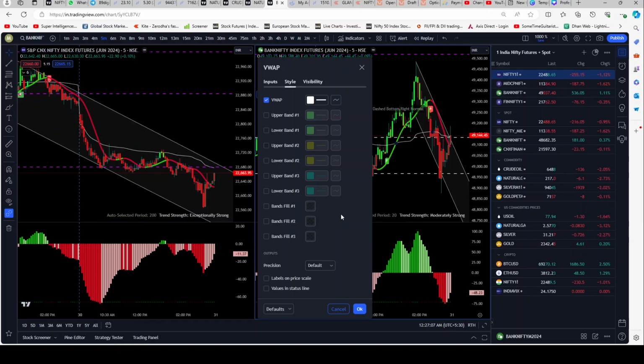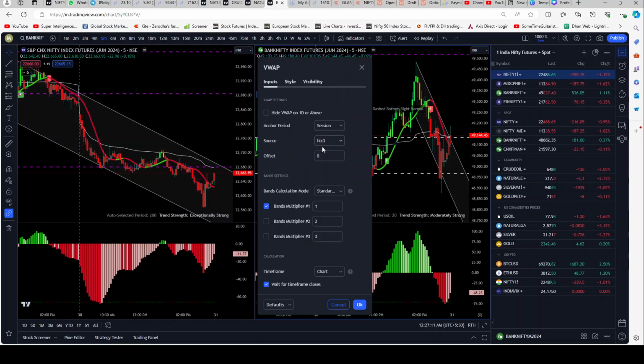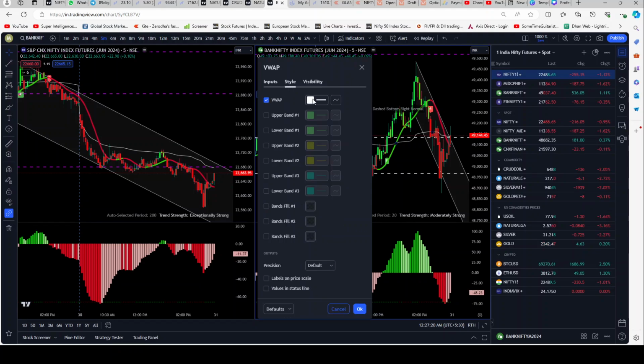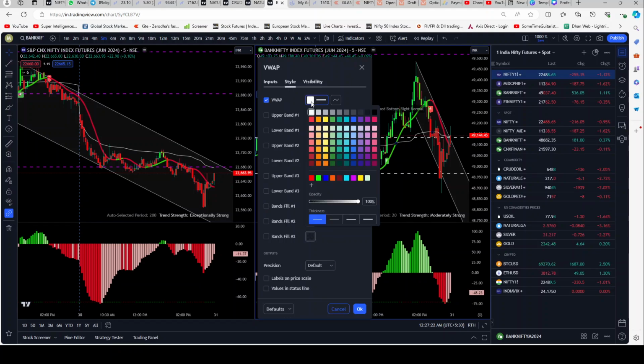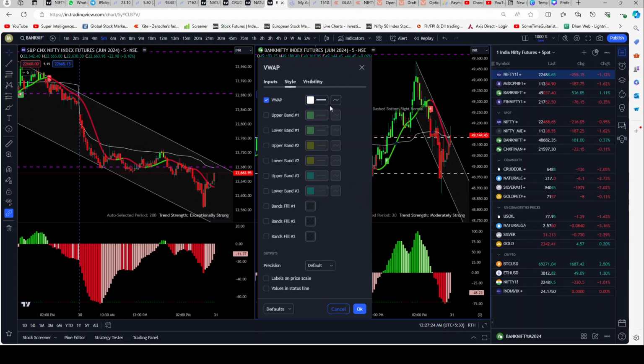The only change I have made is I've made the VWAP white and I've saved this as my default. The settings are default settings. I don't recall making any changes. However, you can pause and check. I think I'm on the default settings on VWAP. The only thing I've made is I've made the VWAP line white and the thickness is the number 1 slot.